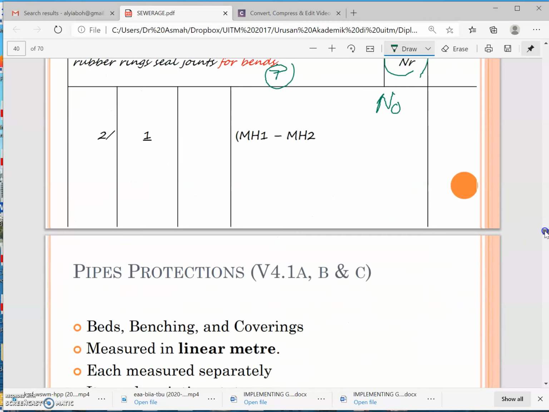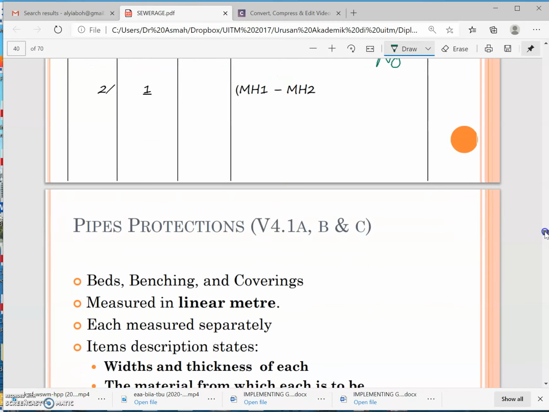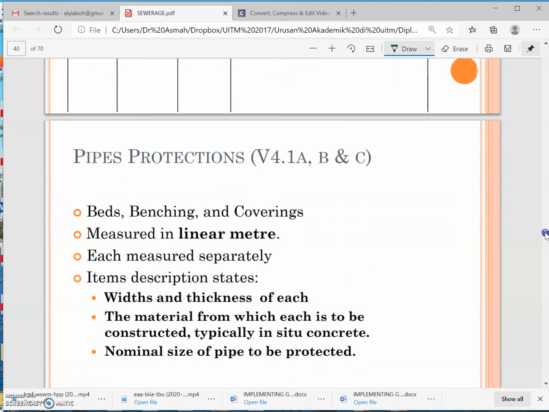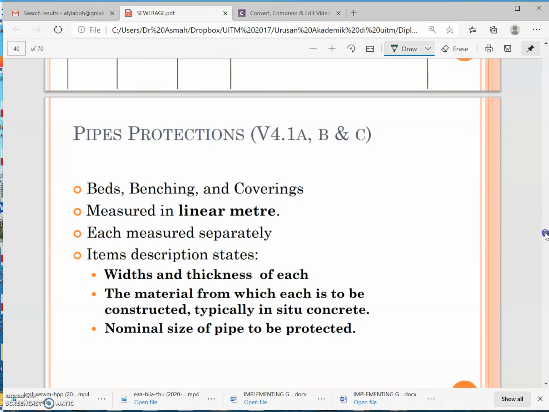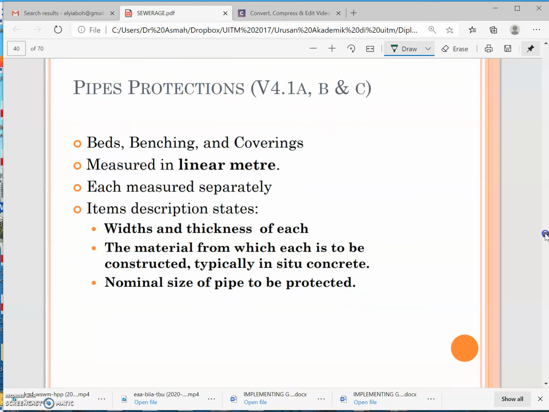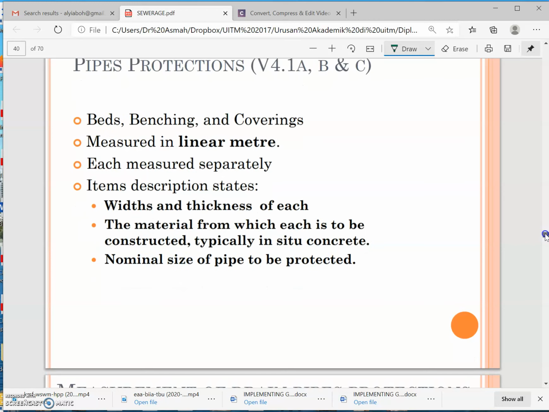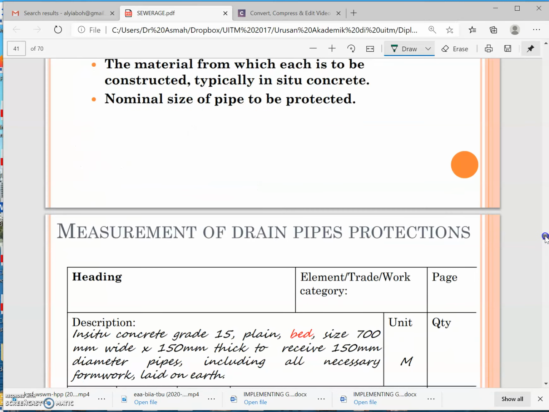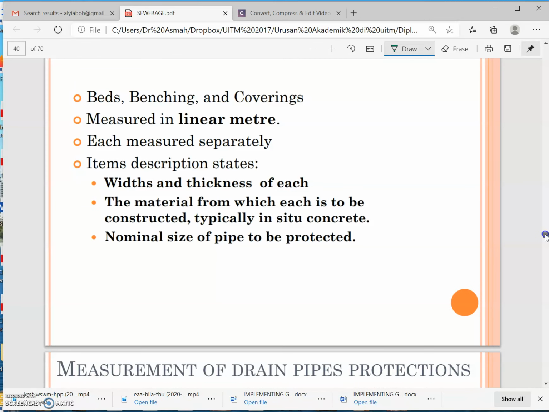Any question you can ask me in the class, or you can ask me in the Google Classroom. Okay, last one is bed, haunching and surround. Measured in linear meter. How easy is that? If you know the meter of the length of your pipe, definitely you will know the length for this pipe protection.